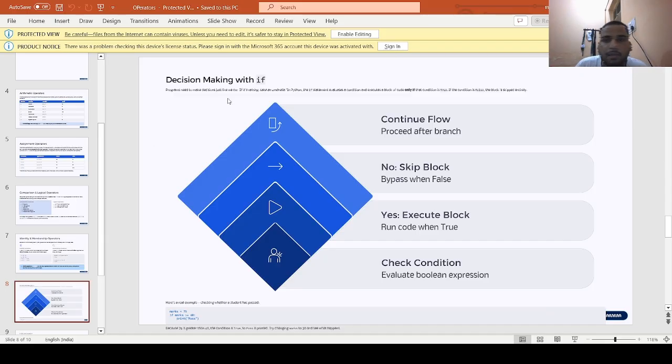Decision making with if. What is decision making with if? Check condition: evaluates a boolean expression. Yes: execute block, run code when true. No: skip block, bypass when false. Then continue flow, proceed after the branch. This is the chart which I guess you should know to understand how this works.